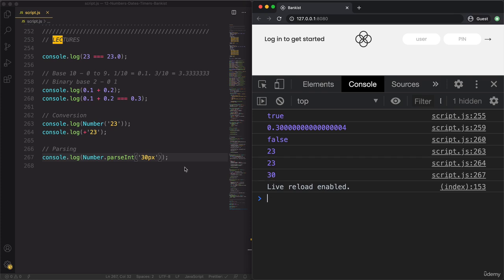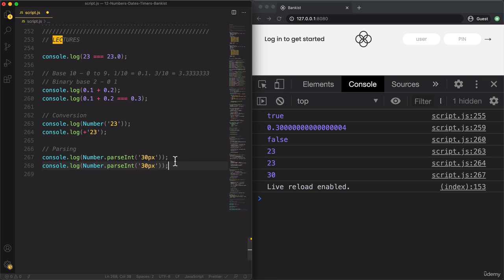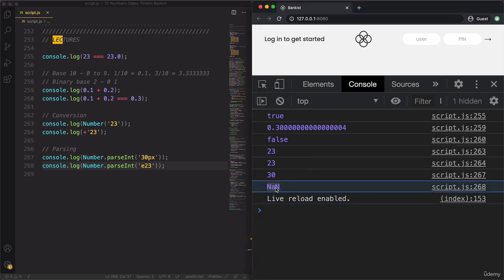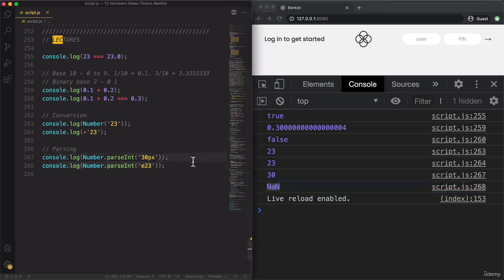Now, in order to make this work, the string needs to start with a number. So if we have something like this, then it's not going to work and we get NaN, not a number. Okay. So this is a little bit like type coercion, but even more advanced, because as we just saw, it tries to get rid of unnecessary symbols that are not numbers. And this can be very useful, for example, in this situation, where we get some kind of unit from CSS and then need to get rid of that unit.